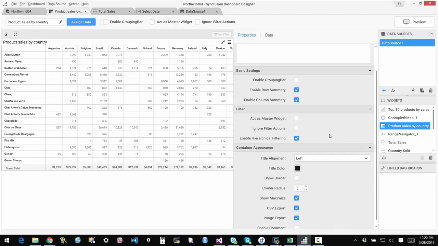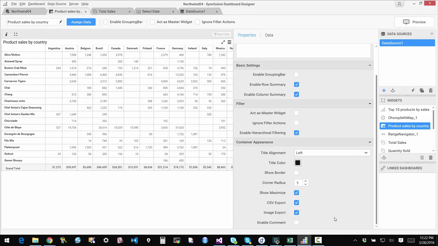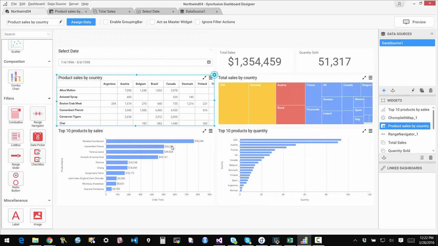And you can, of course, control all the look and feel, whether you want to have a certain title, border, what kind of filtering you want to allow, and export options and so forth. Basically, it's very straightforward to configure. So that gives you an idea.